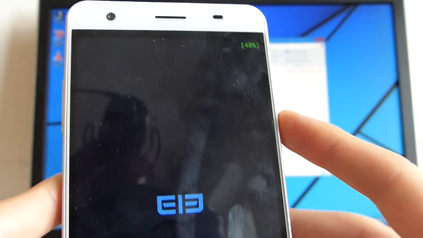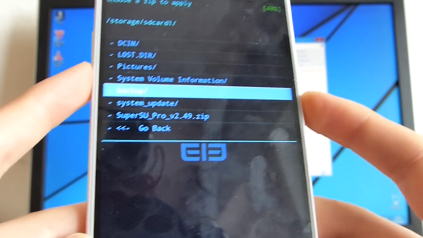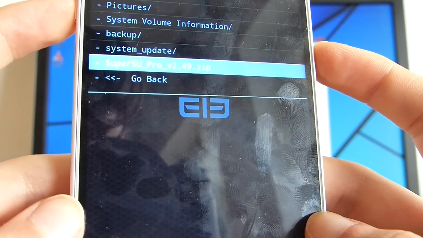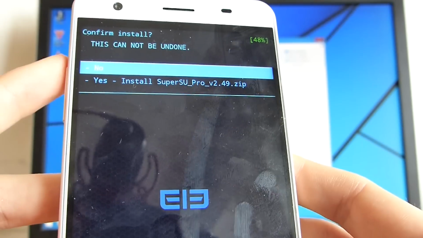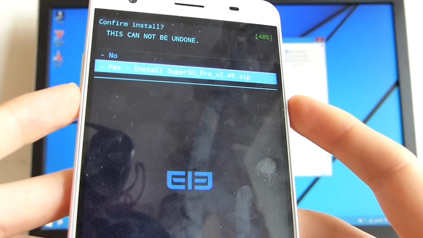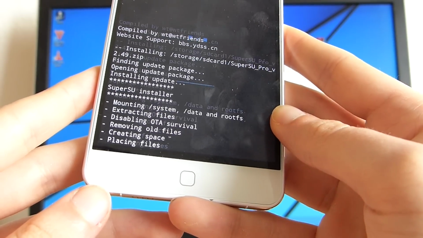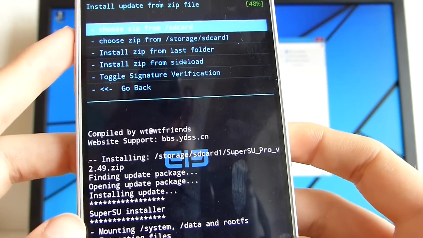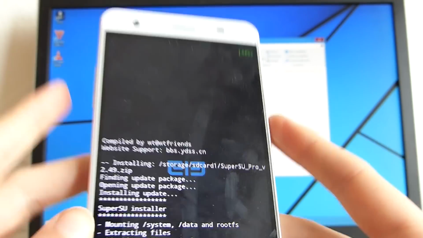So I select that, and now you will see the contents of the SD card, and here you see the SuperSU Pro version 2.49 zip file selected. Now it will ask you if you really want to flash that. Confirm that with yes, and now it will flash everything you need for root access onto your phone, and bam, it's done already. So the next thing you're gonna do is to go back and reboot your phone.